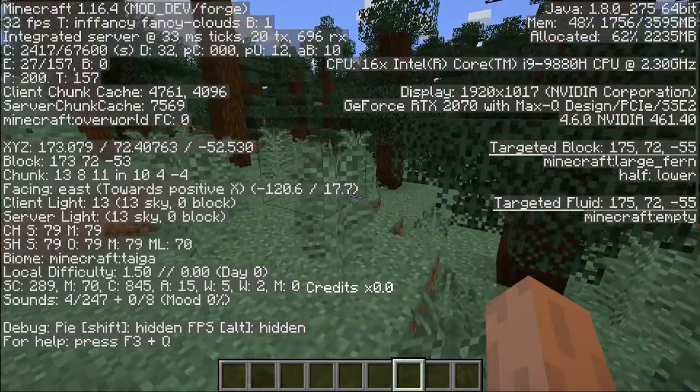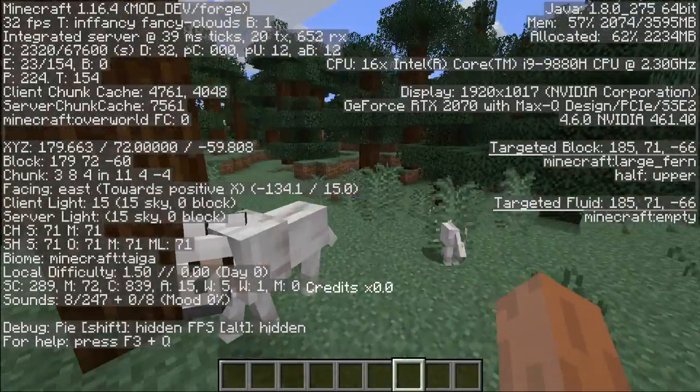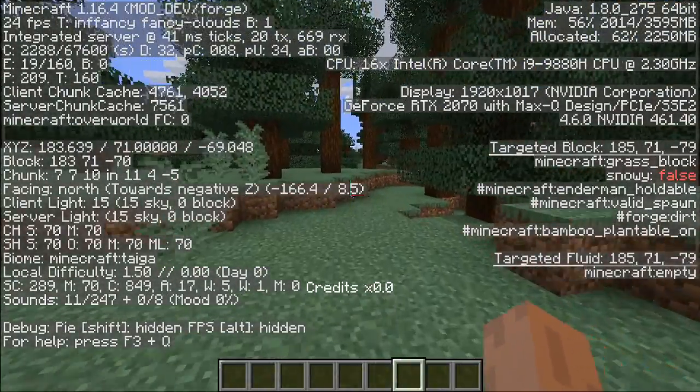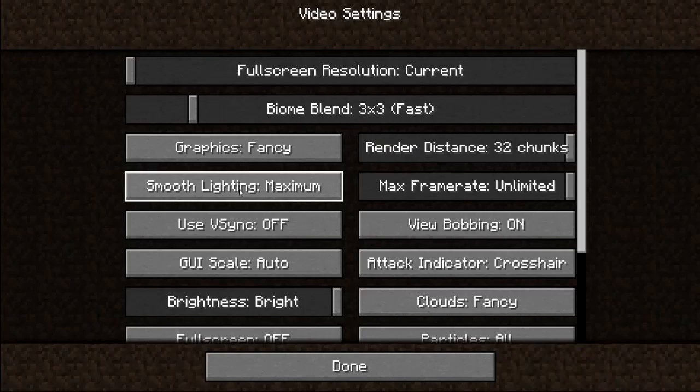I'm getting like 3 FPS. I'm not actually sure why I'm getting 3 FPS, but I am. So hold on. 32 chunk render distance.